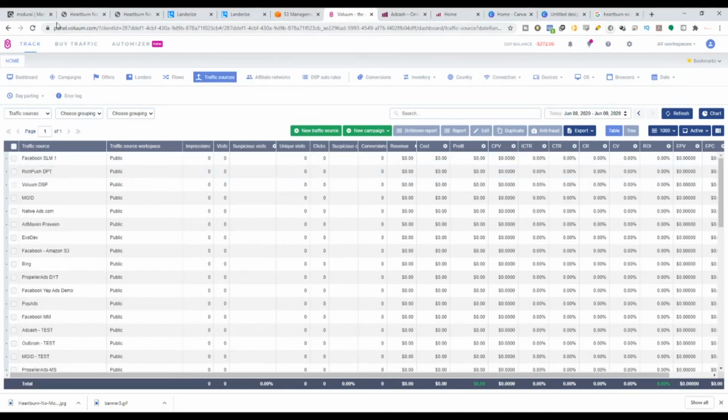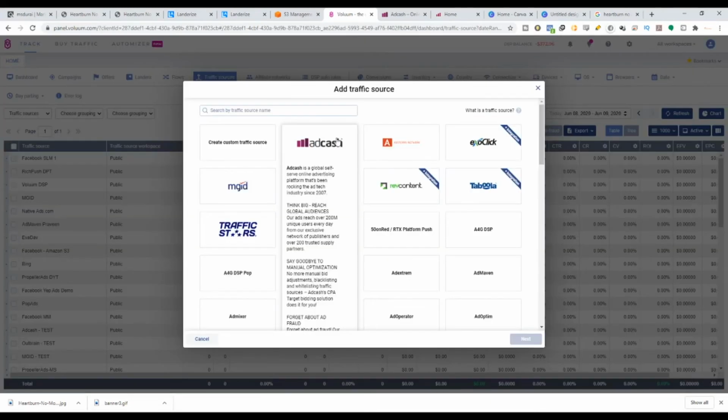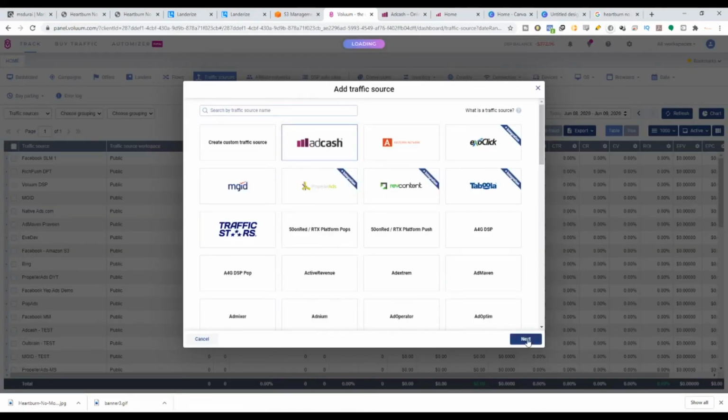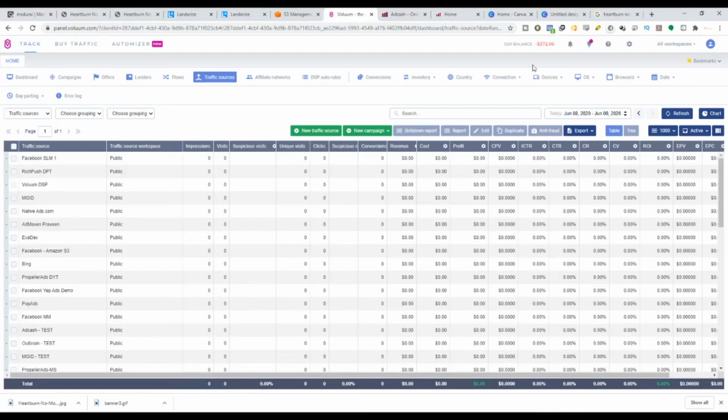I've actually created both for Clickbank and AdCash already, so I'm not going to create any more. I'm just going to show you. So press new traffic source, hit AdCash, next, and hit save. That's it. That's how simple it is.